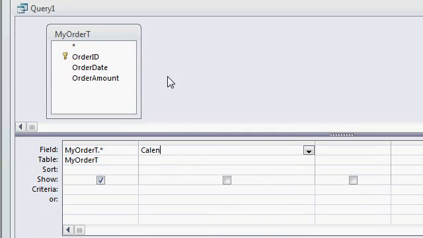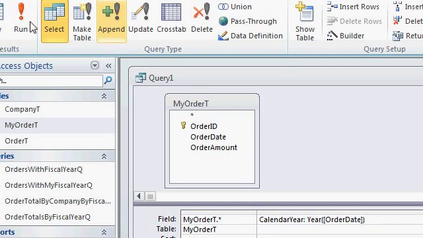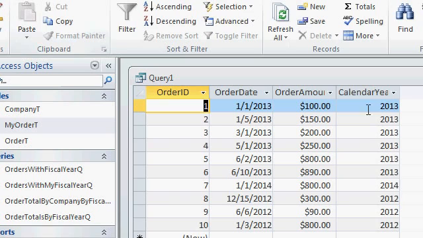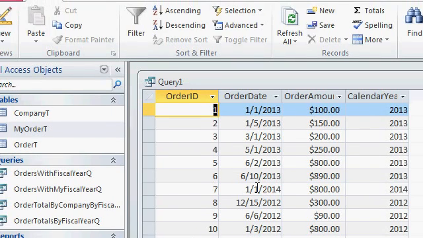All right, we'll start off with the calendar year. So calendar year colon is the year of order date. That's called a calculated query field. I've just created a new field called calendar year, and I've set it equal to whatever the year of order date is. If I run my query now, you'll see I've got the calendar year for each one of those dates, right? 2013, 2014, and so on. All right, back to design view.